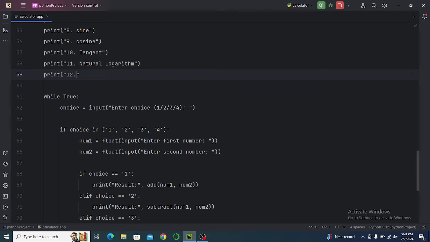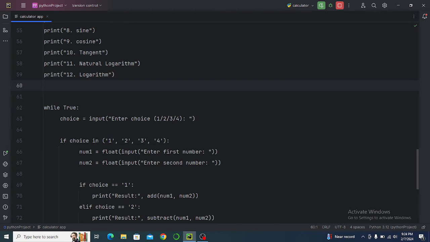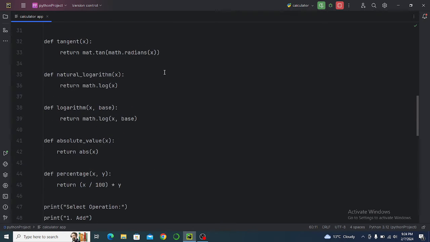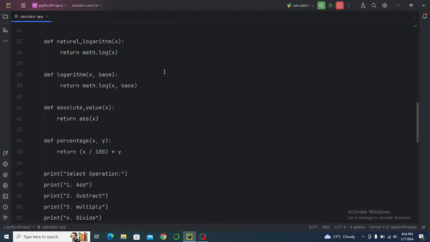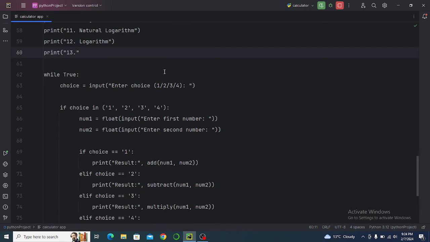Okay, so where do we stop? Natural logarithm. So this will be logarithm. Yeah. So we now say print 13. What should be our 13? I think it ends at 13. I'm not sure, we'll check. 13 is what? We have absolute value and percentage. Yeah, so we're still up to 14.